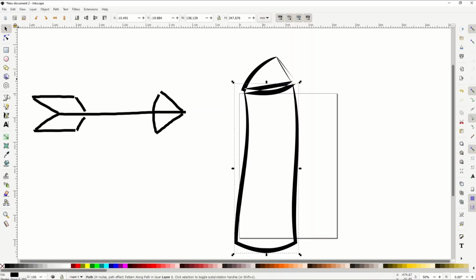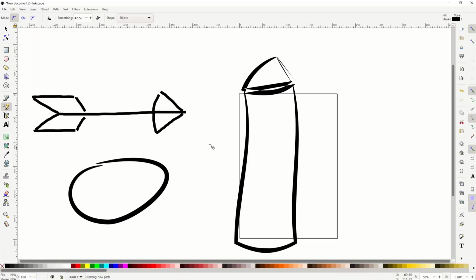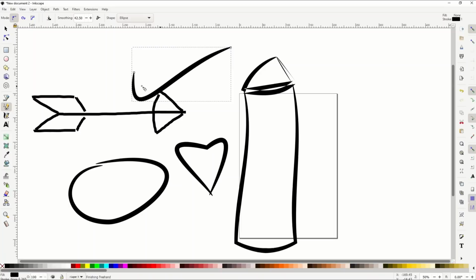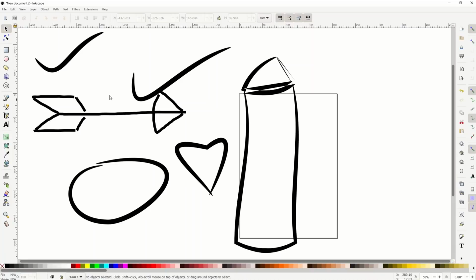So you could draw circles, hearts is a really common one, check marks. So there's a lot of really, really simple things you can do, right? And the idea here is that you're drawing these things so that they don't look computer generated.